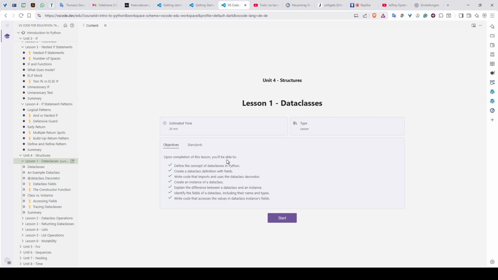Upon completion of this lesson, you will be able to define the concept of data classes in Python, create a data class definition with fields, write code that imports and uses the data class decorator, create an instance of a data class, explain the difference between a data class and an instance, identify the fields of a data class, including their name and types, and write code that accesses the values of data class instance fields.